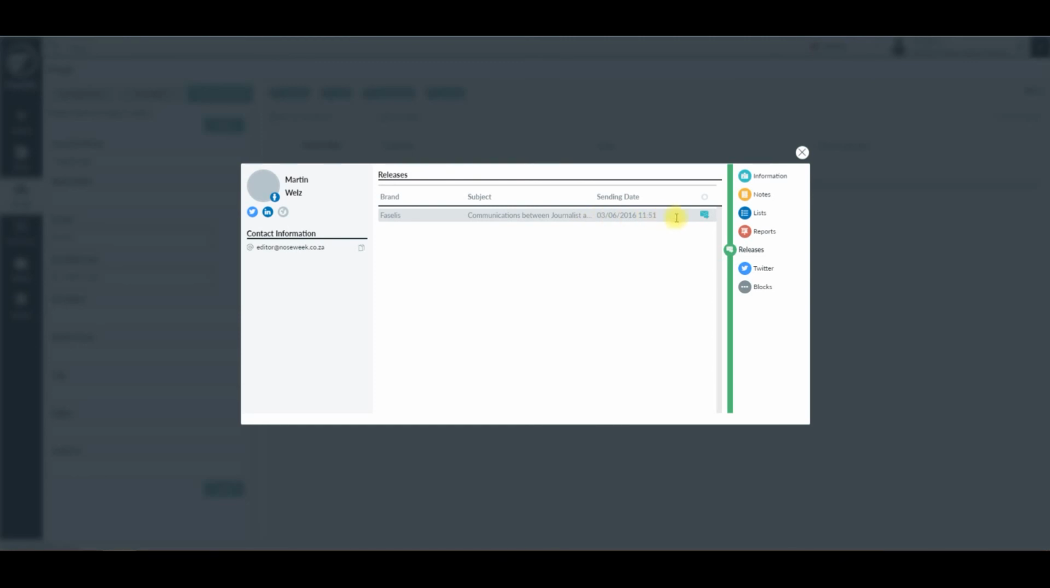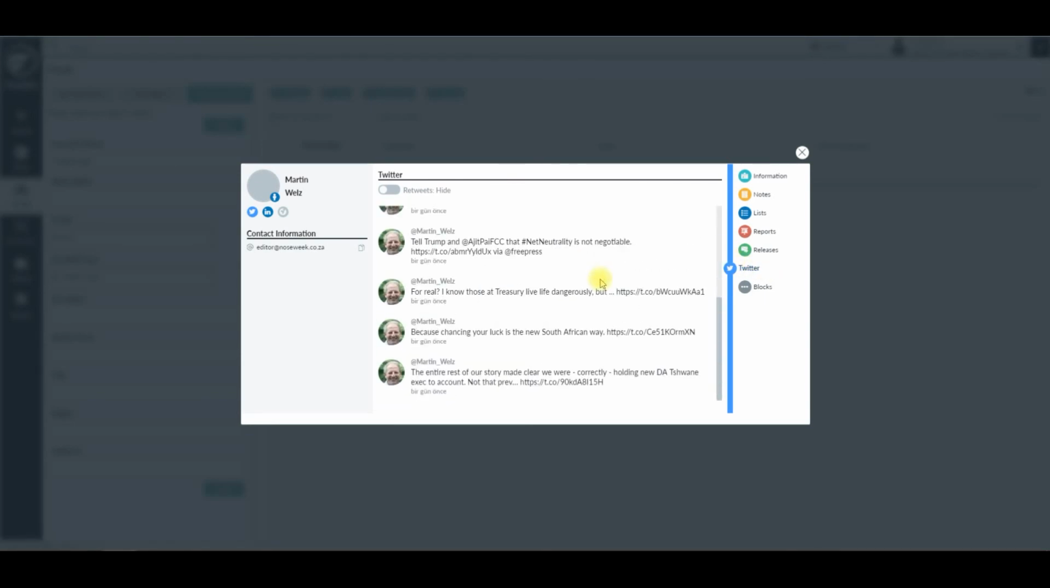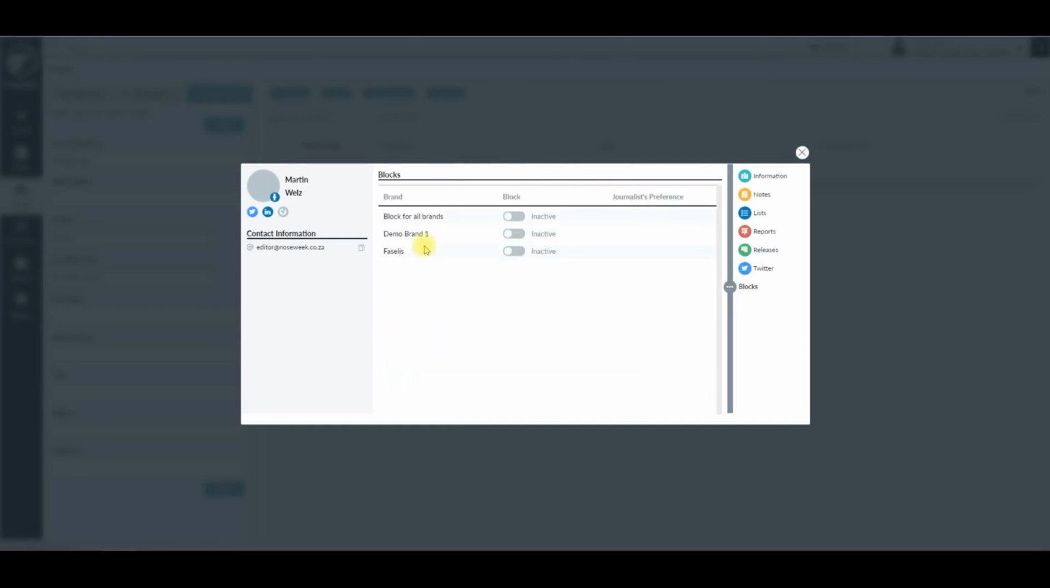If you click on the green envelope icon on the right by the releases, you can send that release or invitation to a single journalist. And via this Twitter tab here, you can reach the Twitter account of the journalist. If you want to block a journalist for one brand or for the whole agency, you have an option to block him through this tab.